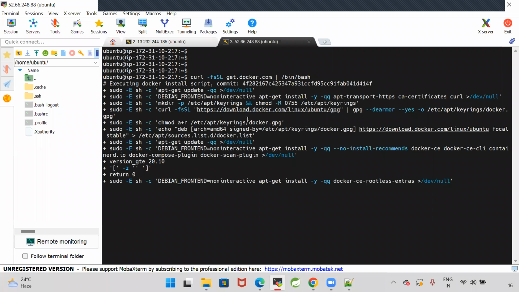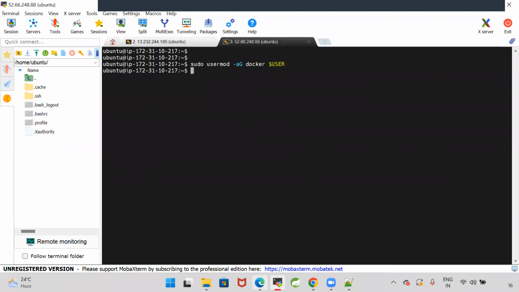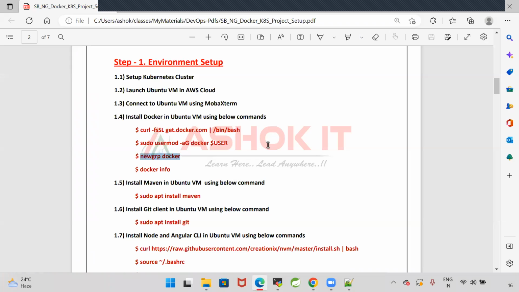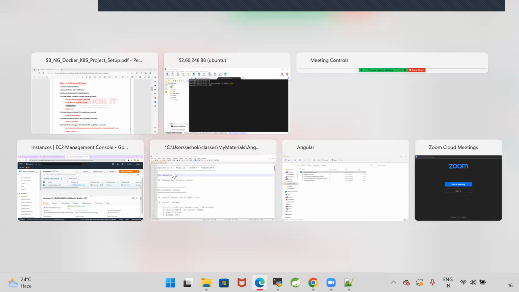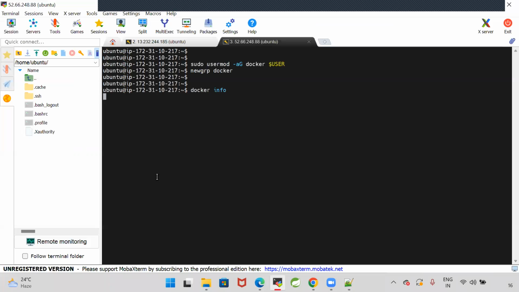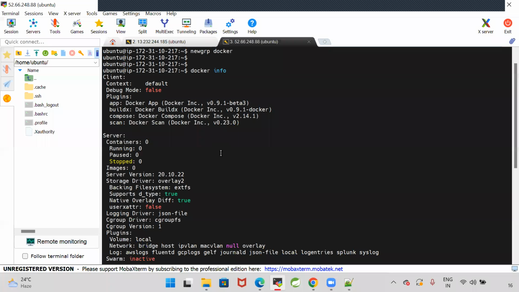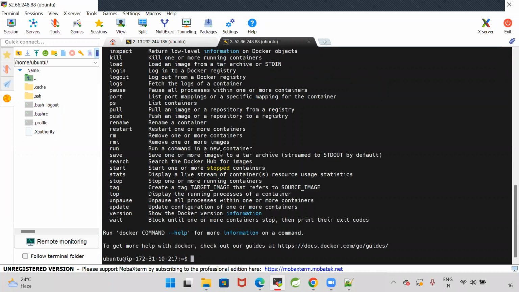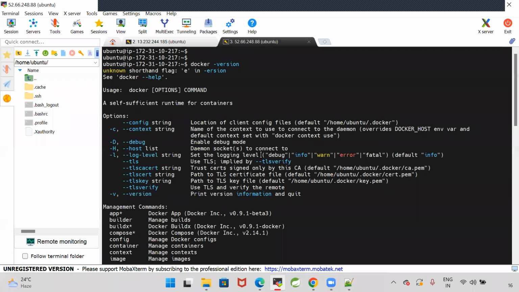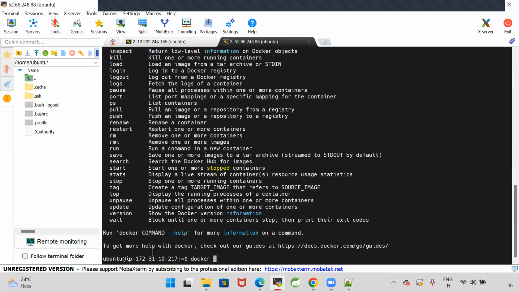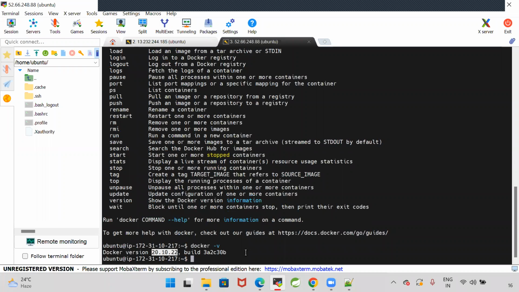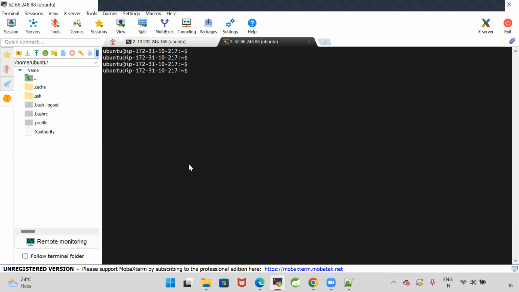Now let's execute our second command, adding the sudo user, then new group Docker. If the Docker group is already available, it will say it is already existing. Then go for docker info. When I execute the docker info command, it gives the information about Docker. We can also get the version of Docker that is installed, simply with docker -v. It displays 20.10.22 and the build number also. We are able to get the version of Docker. With this, the Docker installation is completed.